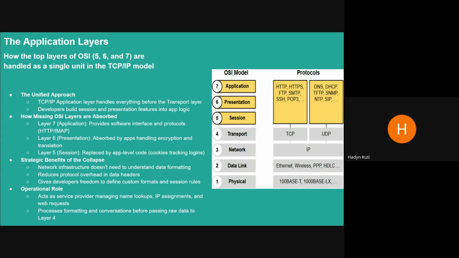This grants developers freedom to define custom formats and session rules without waiting for new network standards. You don't have to update the world's networking hardware just because you invented a new video file format or a faster way to authenticate users. You just update the application.